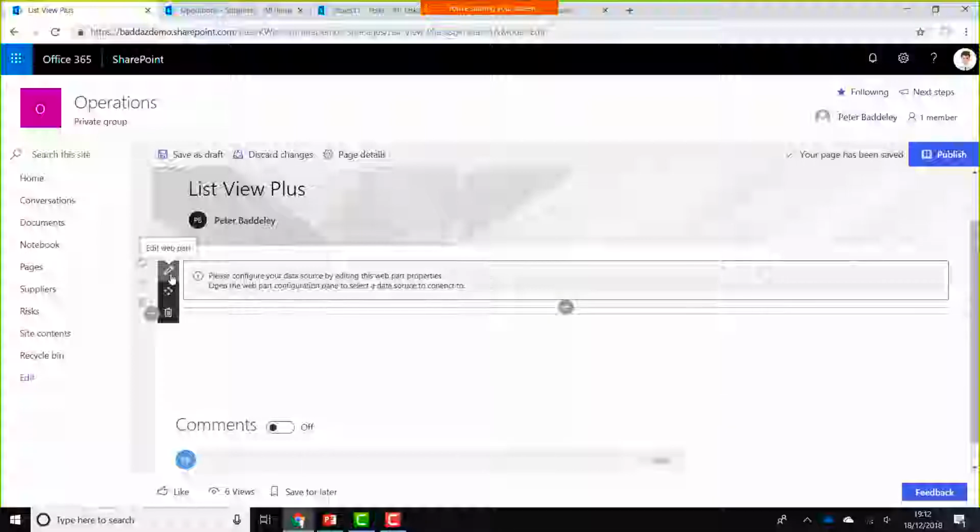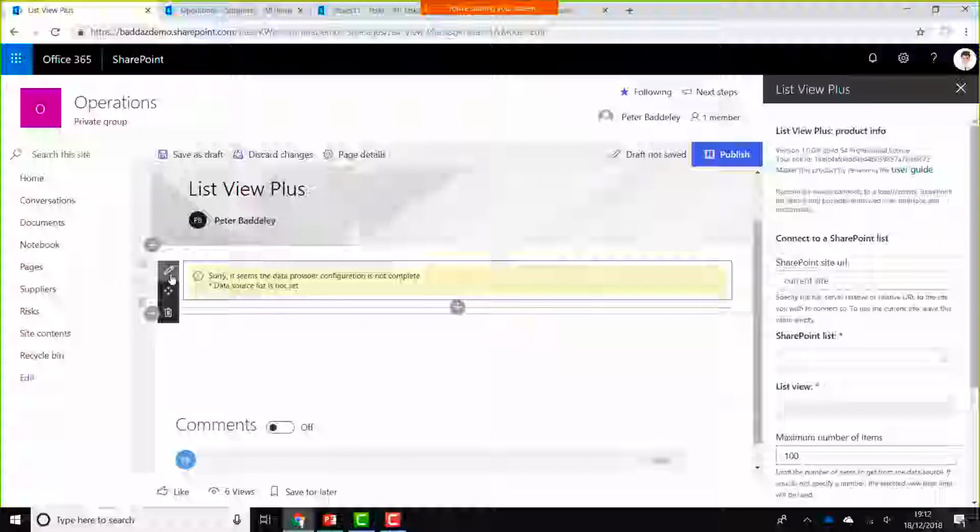It will then ask me to configure this web part. So I go into the properties here. Notice here I can specify the URL of my SharePoint site. So if I want to connect to a different site to display that data, I can. That's really useful if the data resides in a different place, but I want to present a filtered version of it somewhere else. Maybe in this case my suppliers, and I work in a specific department and I only want to display certain suppliers on my site, but that data resides somewhere else.